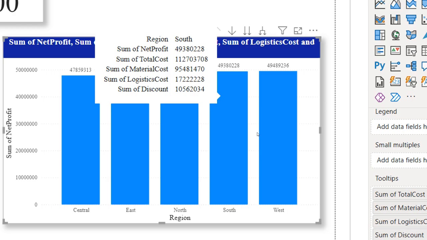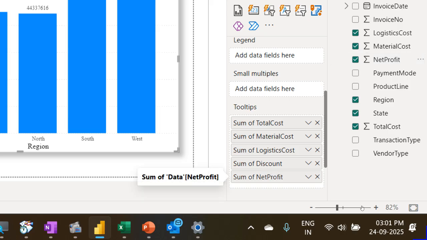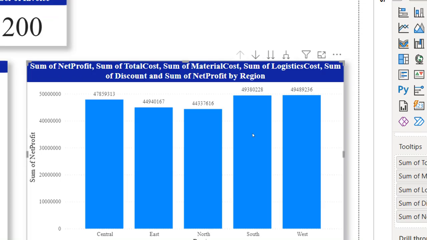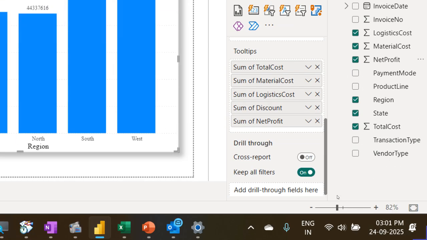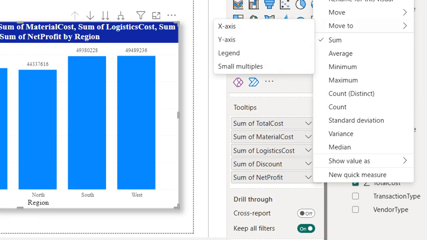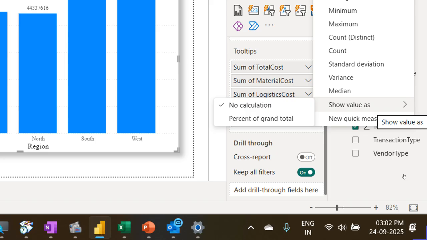So let me drag this net profit again. But I don't want the sum of net profit. I want to display this net profit in a percentage form, to know which region has the highest percentage. Could you tell me how can I change this net profit into a percentage here? How do we convert? Click the arrow. Super. Show value as. Very good. Show value as percentage of grand total.